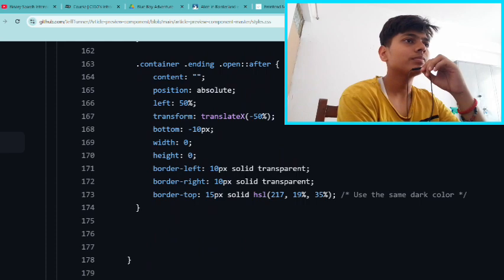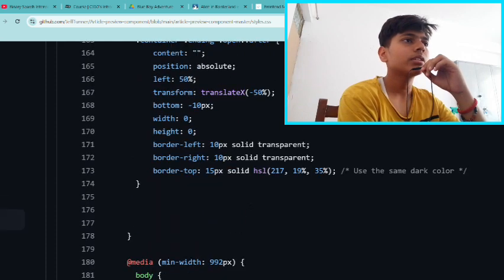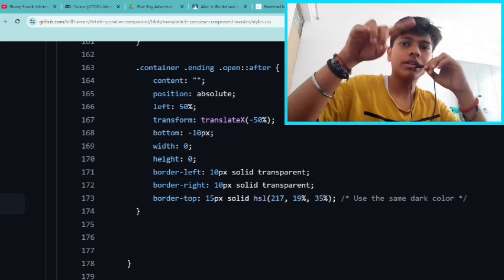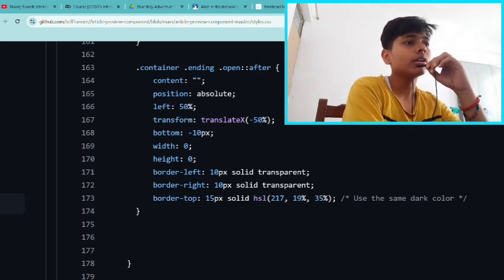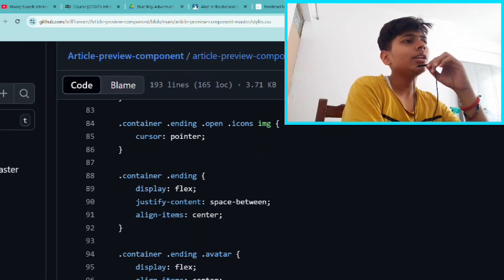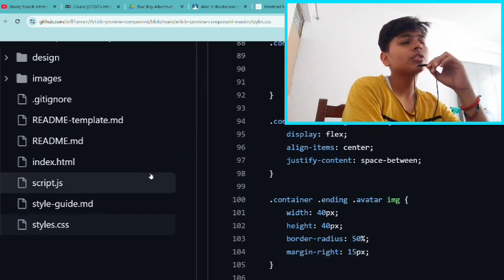Here I tried to make a little triangle, but I just could not. This is the normal one. So now let me show you how much of the JavaScript was used.